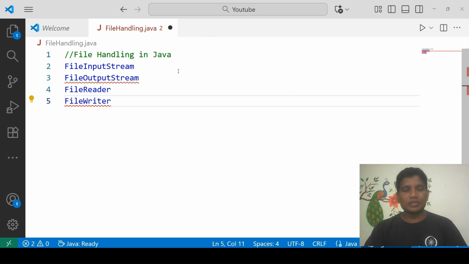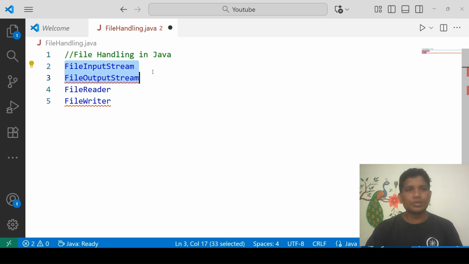What type of data belongs to byte data? When you want to write an image file, a video file, or a PDF file, those belong to the byte streams. If you want to write a string or characters, then we can use the character streams. Then what is the purpose of FileInputStream, FileOutputStream, FileReader and FileWriter? FileInputStream and FileOutputStream belong to the byte streams, which are used to handle byte data. FileReader and FileWriter belong to the character streams.